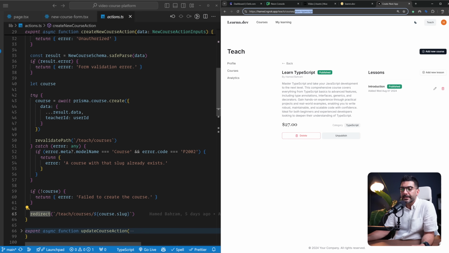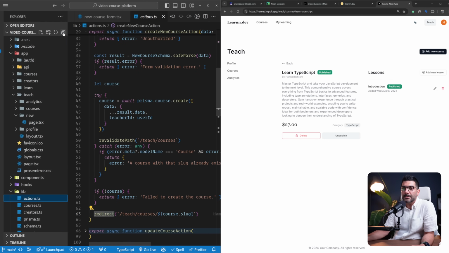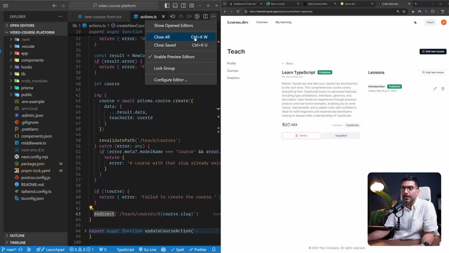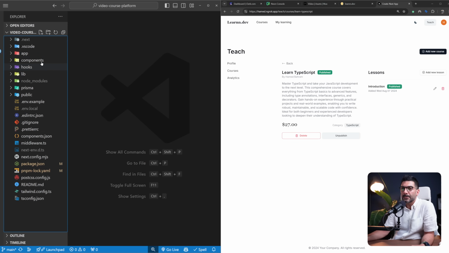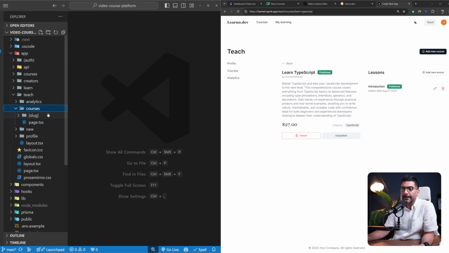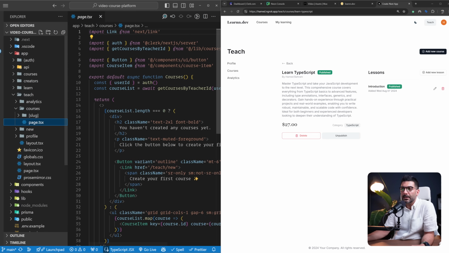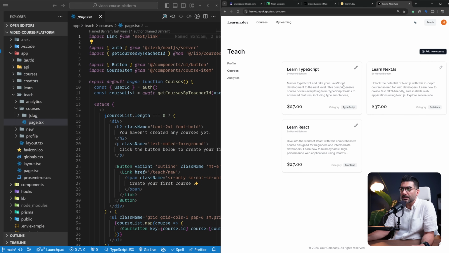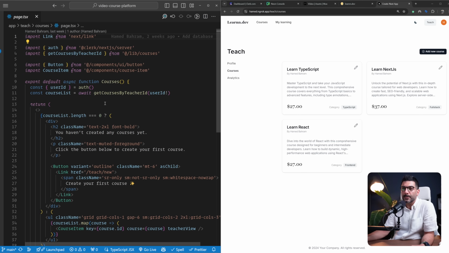So let's actually see this dynamic page that we have here. We're going to look at the dynamic courses page as well. Similar concepts, but let's just see that from a high level. Let me close this off. So inside of our app on the teach, there's courses and then the all courses page. So this is this page and then a dynamic slug. So let's start from the all courses page.